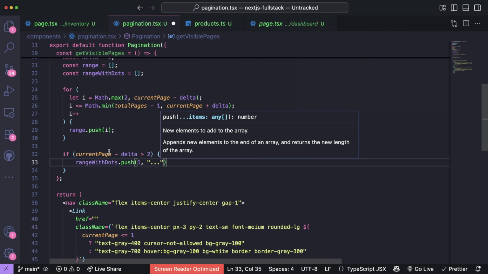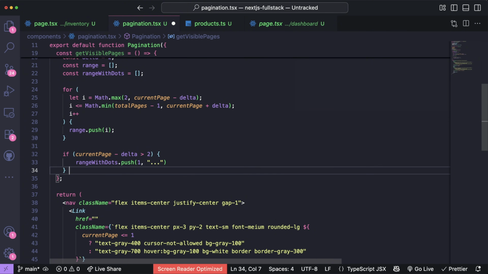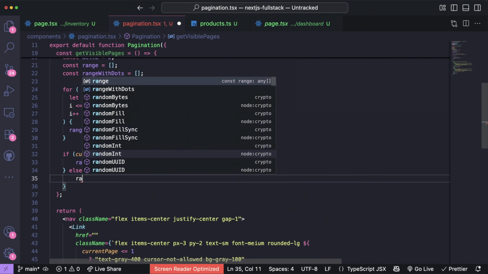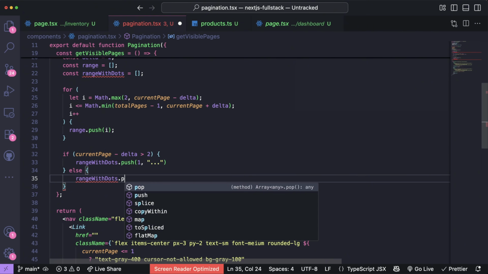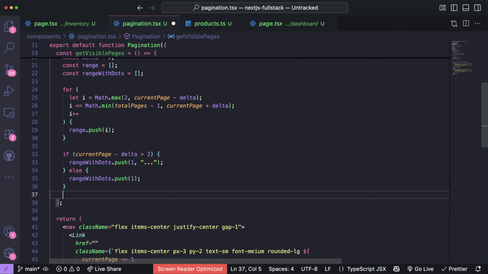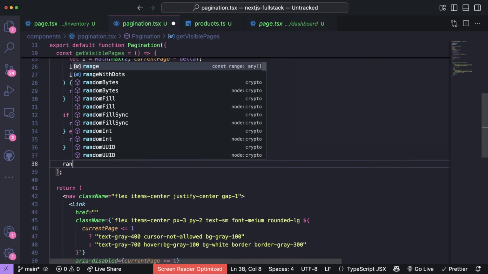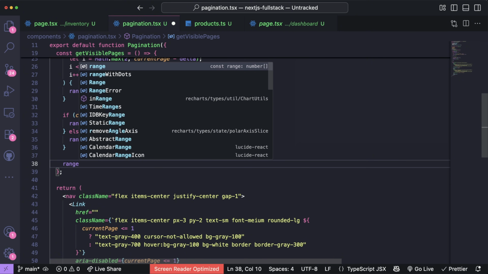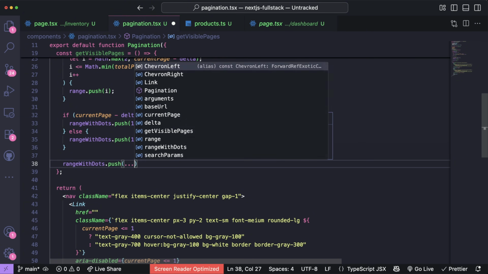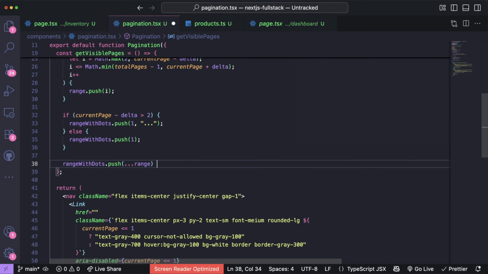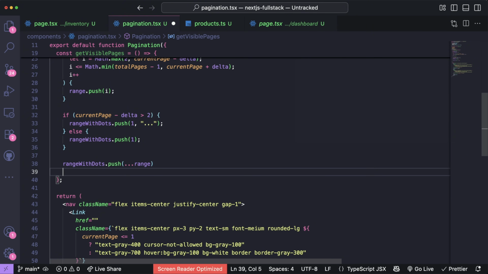We always want to have the first page. If it isn't, then we don't need to put the 3 dots, but we at least want to always insert the first one. So we're going to say rangeWithDots.push(1). Then, regardless, we want to insert the range inside of the rangeWithDots. So we're going to push everything inside of the range array. Then finally, we want to include the last page.